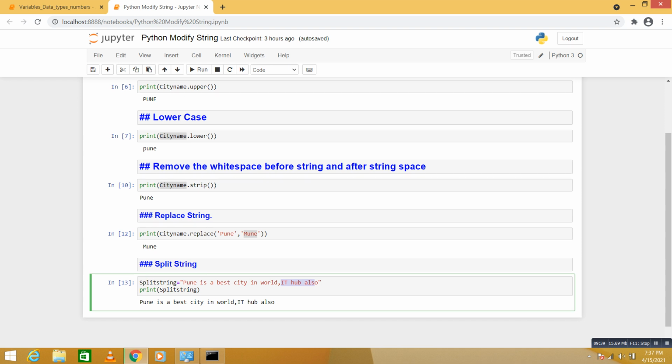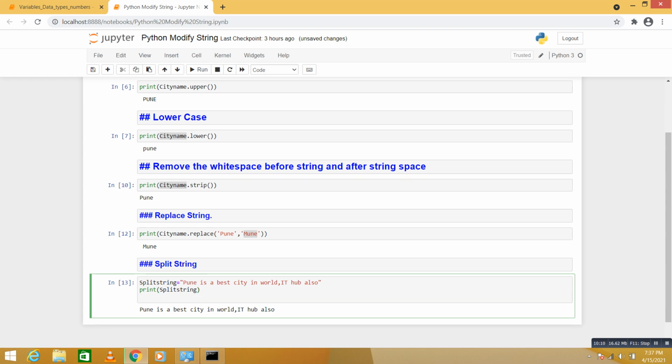Either I can use the comma separator, or either you can use the tab also. You can use the space also. Based on space you can also split it, but now we're going to split by using the comma separator.